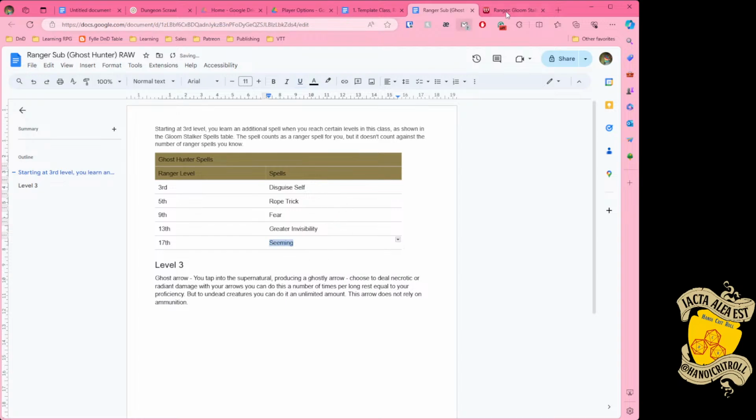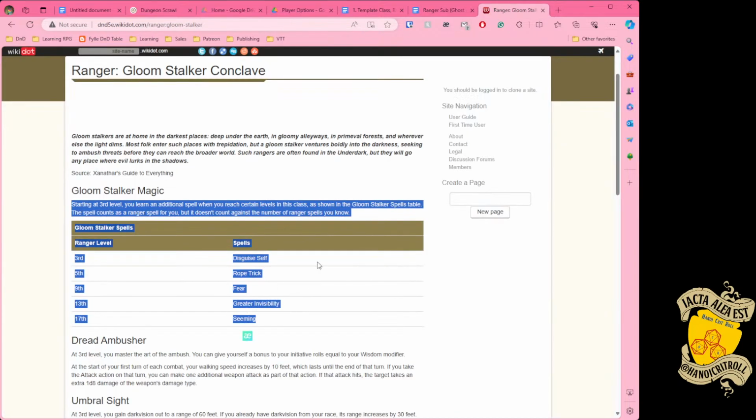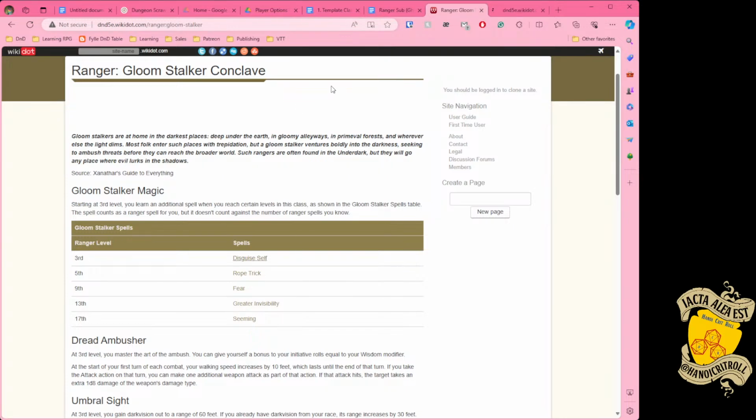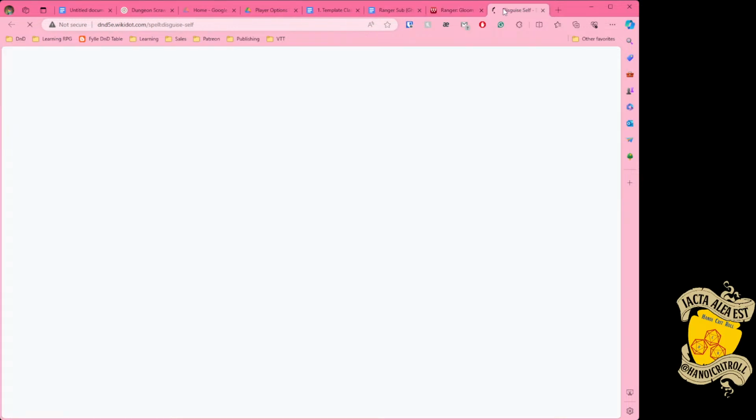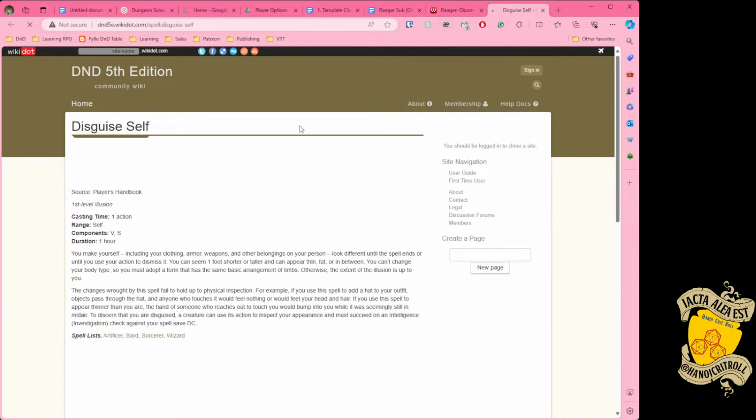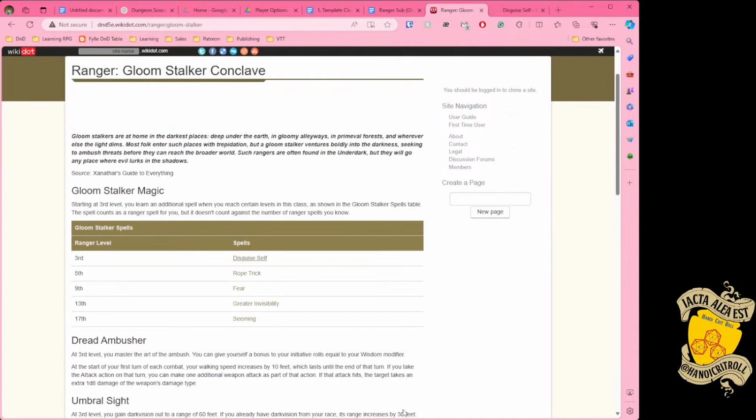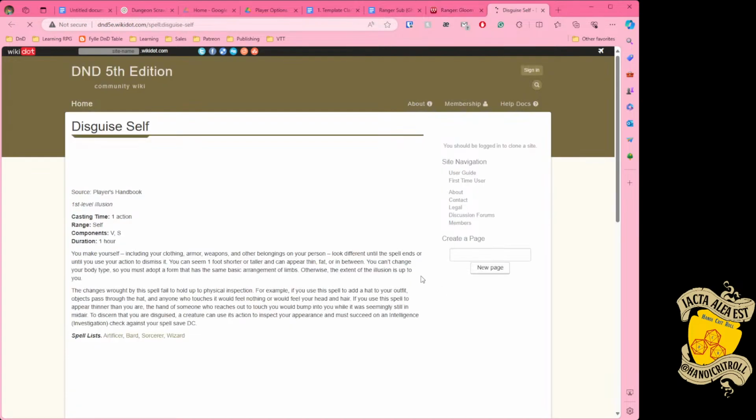Okay, Disguise Self is a second level spell, right? If I'm not mistaken, let me double check, because we don't want to go too high. Disguise Self is a second level spell, right? No, it's a first level spell. Okay, so we should give it something first level-y. What are some nice spells we could give them? That's too high level, right? Let's go to spells.